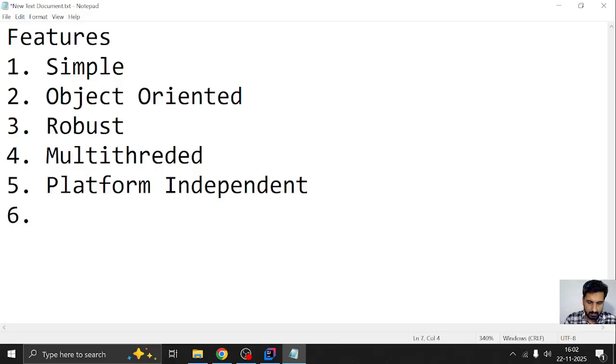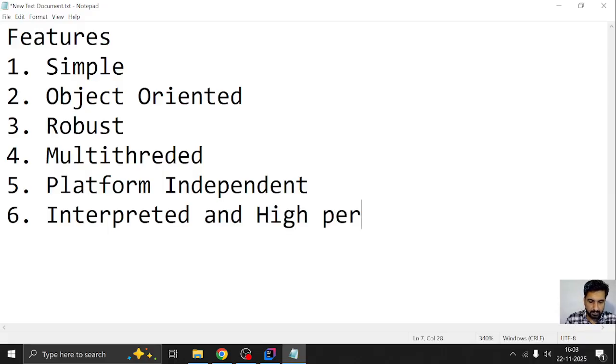Next is interpreted and high performance.